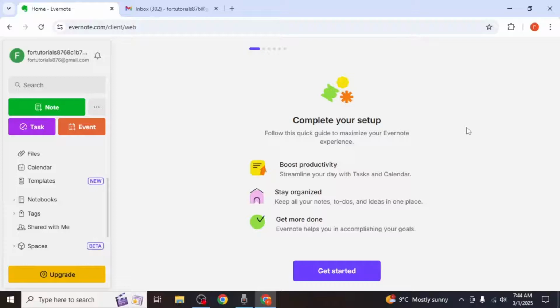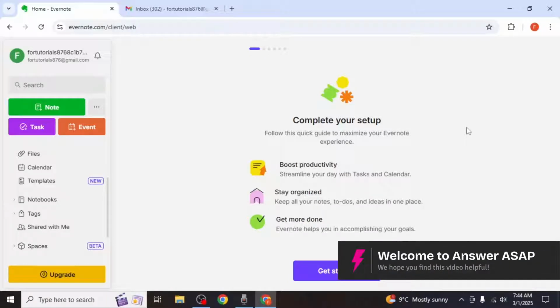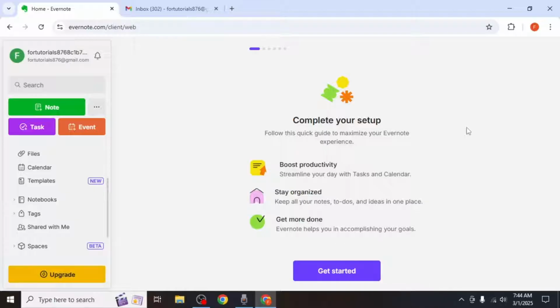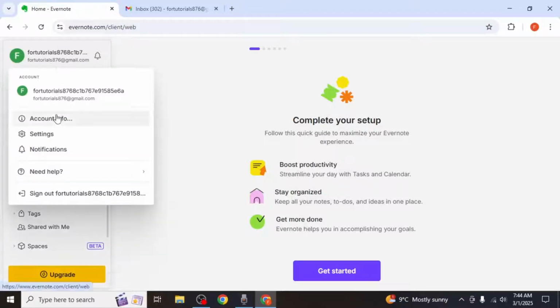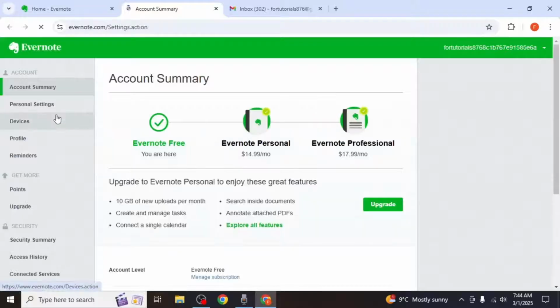In this video, I will show you how to delete your Evernote account. Start by logging into your Evernote account on the website or desktop app. Once you're logged in, click on your profile name at the top left corner of the screen and select Account Info. This will open a new tab displaying your account information.